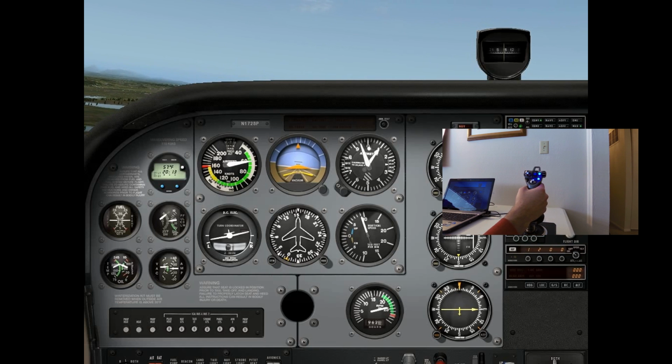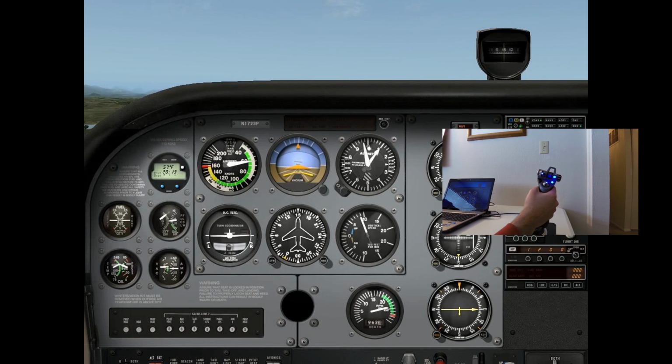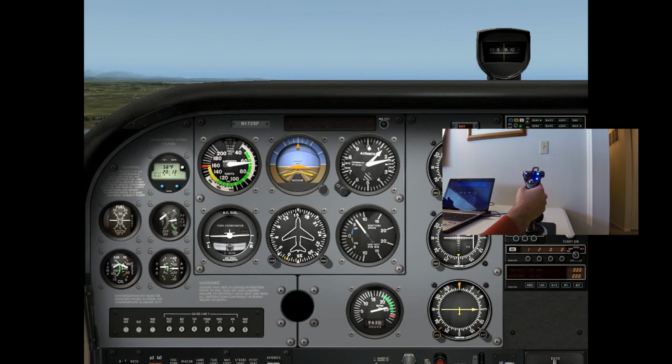Now basically what you want to do anytime you're trying to retrim is adjust your pitch and your power first, and then adjust your trim lastly. So let's say I want to climb out at 70 knots. I already have full power set in there, so I don't need to do anything with that. But what I'm going to do is lower the pitch because I want to speed up to 70 knots, and then see what I have to do to hold it there.